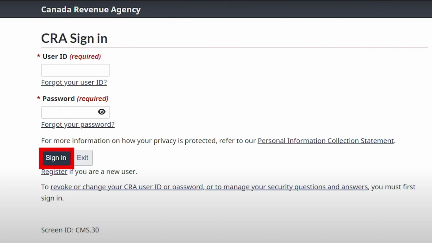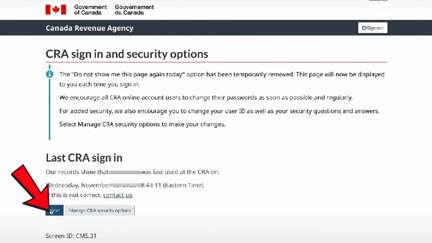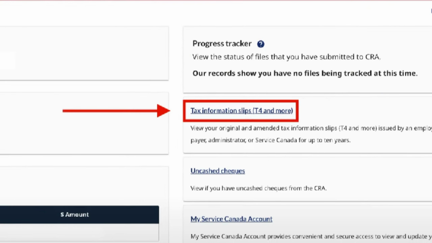Once you click on that, it will ask you to input your user ID in the text field as well as your password. And then you just have to click on the sign in button. Once you're logged in, you will see this page. You will see last CRA sign in. Just click on the next button, and as you can see, you will see the tax information slips, which basically includes the T4 and many more slips.